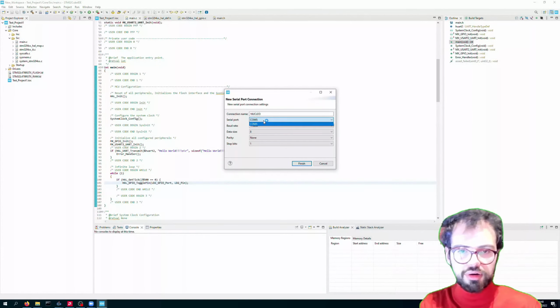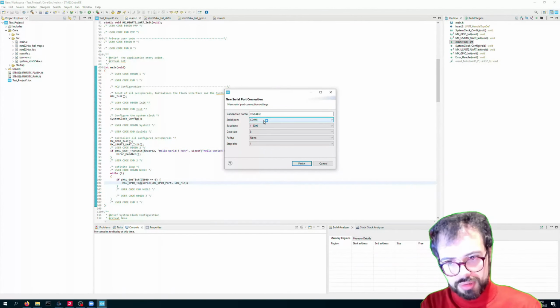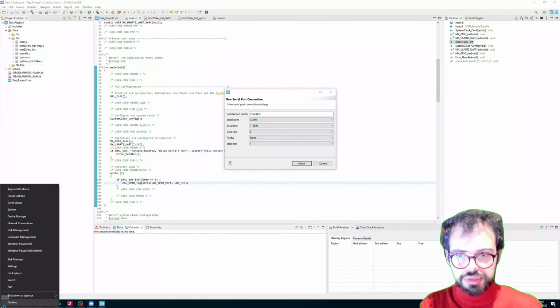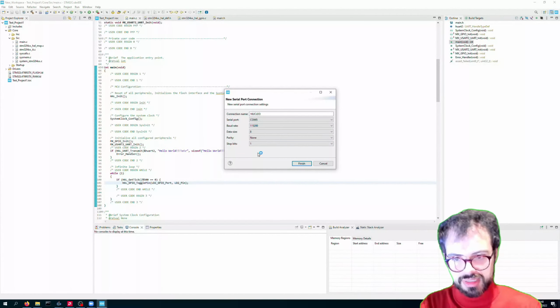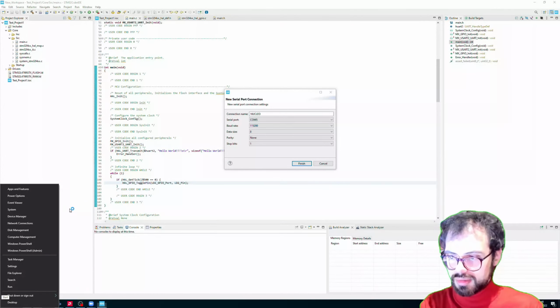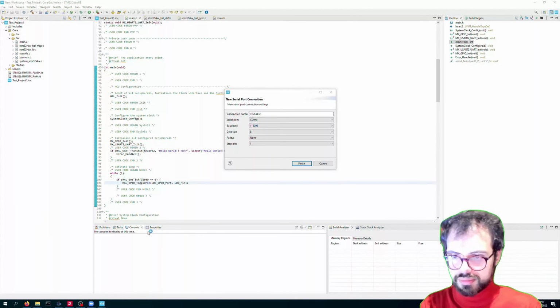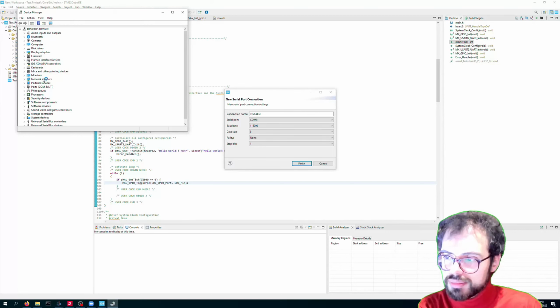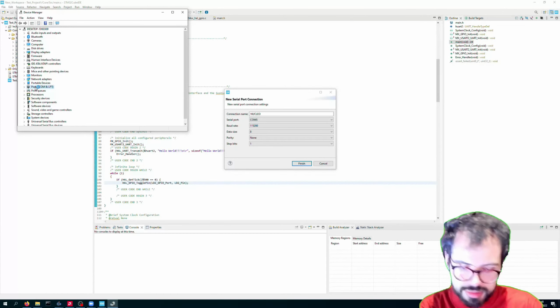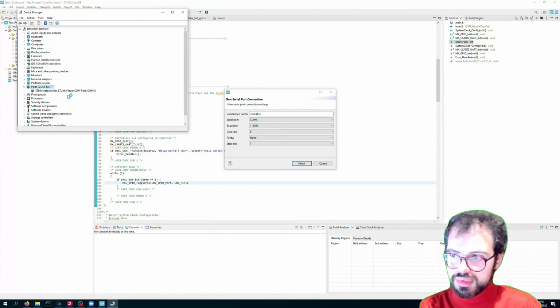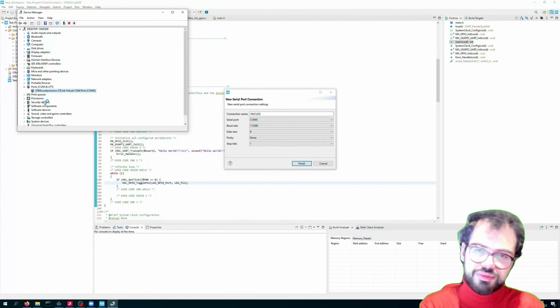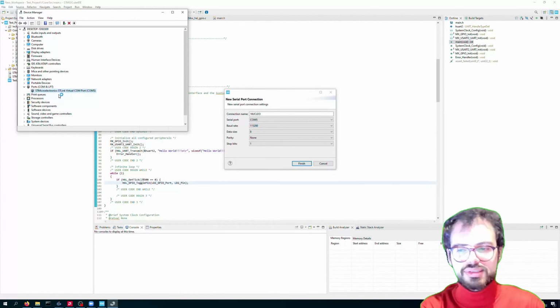You can see in this case, I only have one COM port, which corresponds to this STM32. To be sure, if you have several and don't want to try each of them, you can go to Device Manager, and inside Ports, COM ports, it is ideally the one with STMicroelectronics ST-Link.